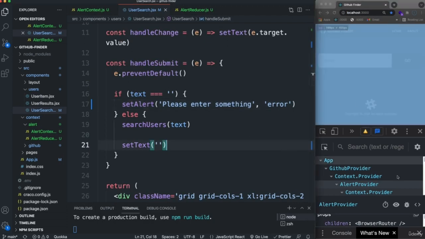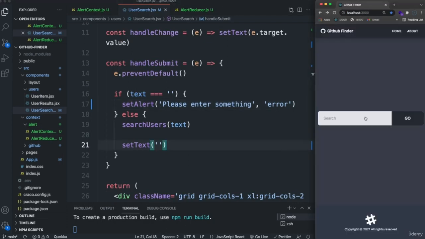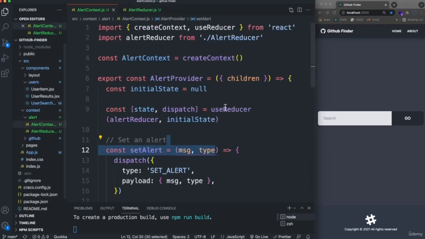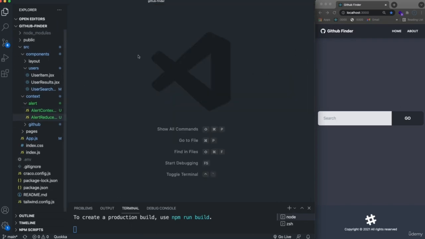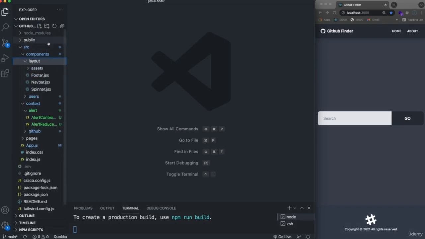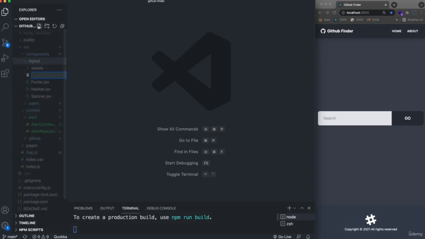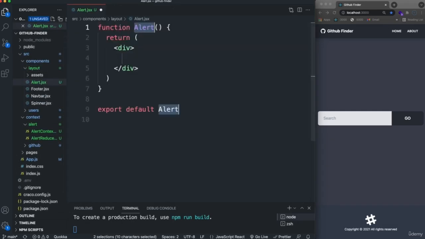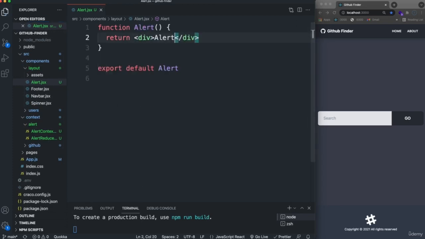Now, obviously, just having it in the state doesn't do us much good in the UI. So let's close up user search now that we know that it actually adds it to the state. And now let's create an alert component. So I'm going to go into components, layout, and let's create a file here called Alert.jsx. Create a component. And let's just output alert for now.